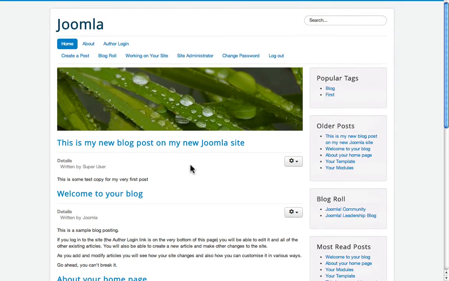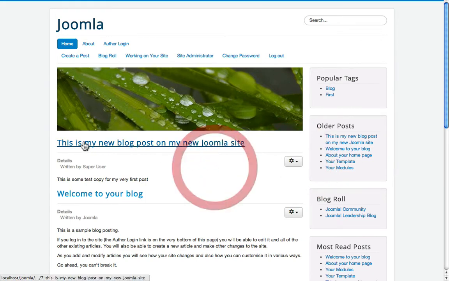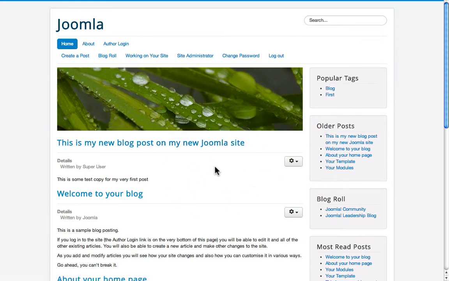So this here is a default Joomla 3 website, which I've installed on a localhost. I've also logged into it now as well. So here you can see that I can edit individual posts that are on the site, but I also get this administrator menu that's across the top as well.